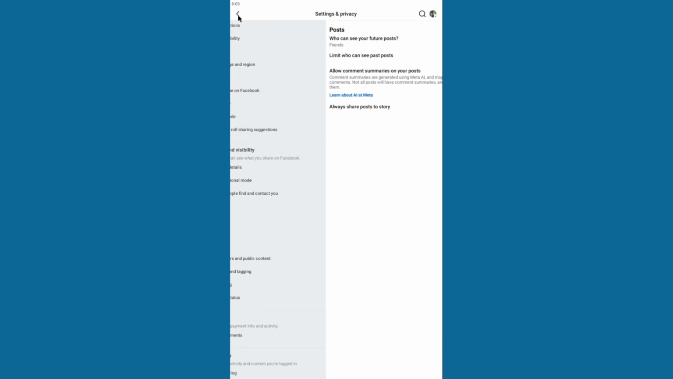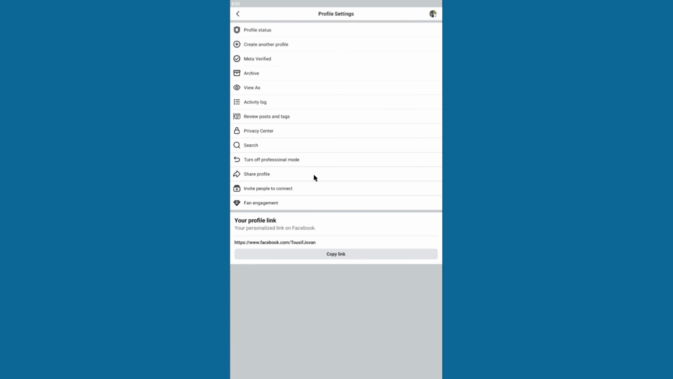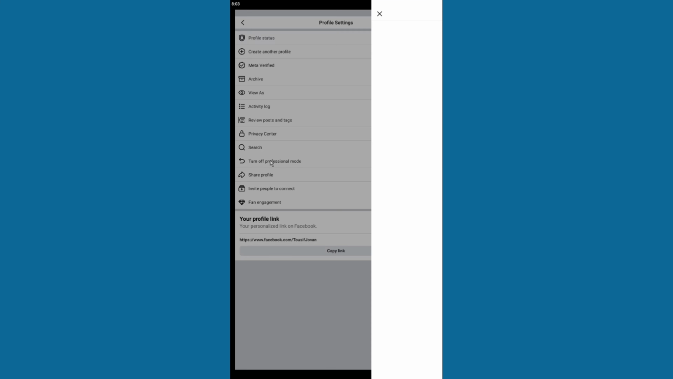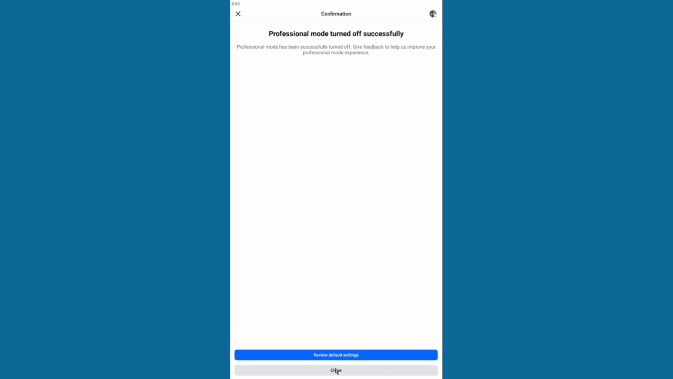Now again go to your home page and tap on your profile. Now click on this heart icon and click on turn off professional mode. Click on continue and then turn off. Now click on this close button.